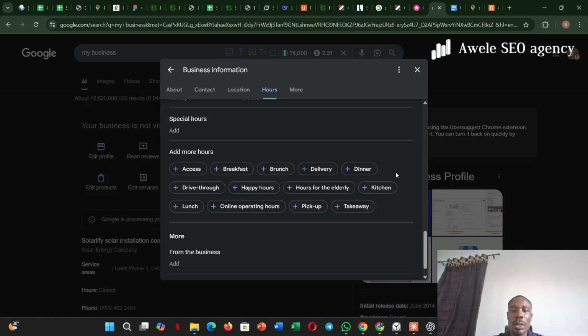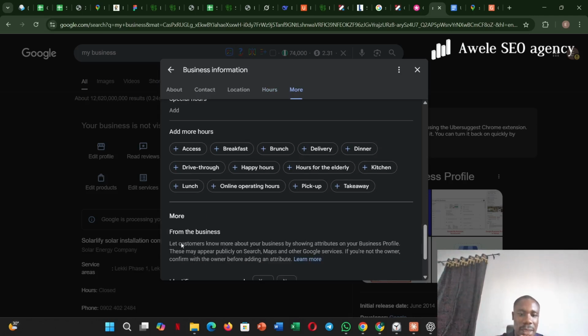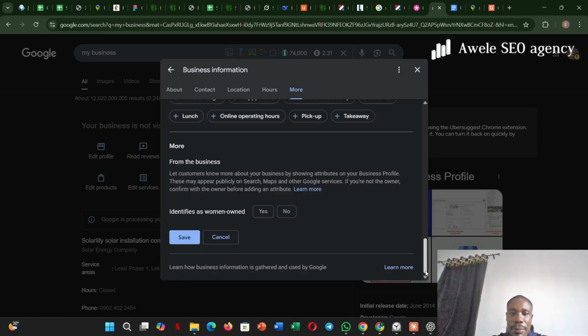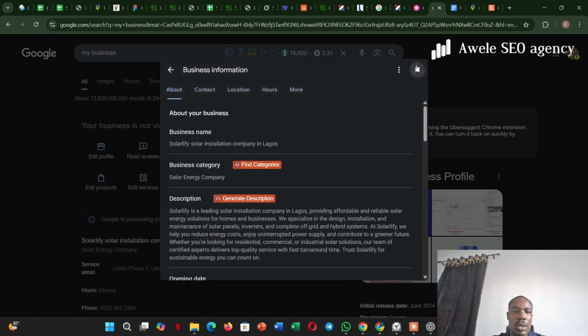Now you can include special amenities of your business. What are the special amenities that you offer to your customers? Are there hours whereby you give priority to elderly people? Are there hours that you operate online? Do you give free breakfast? Can they drive to your place? Do you give free takeaway and things like that? So you just add as many amenities as you can. You can also add more information about your business. So include all the information about your business as much as possible.